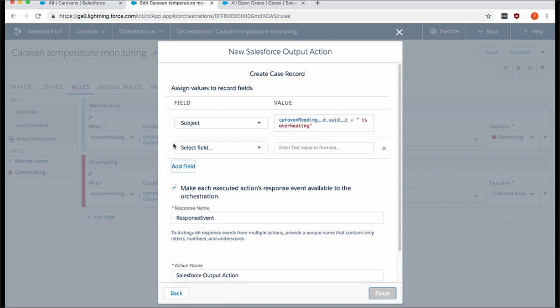Perfect. And then I do also want to add a description field just to describe the origin a little bit. So I want to let the team know, hey, this case came from an actual sensor on the actual caravan. It didn't originate from someone calling in and saying, hey, I'm not sure it's working. This is actually a really dependable source of information. So I want them to know that this was generated by IoT. Right. Perfect. OK, and I'll give it a name.